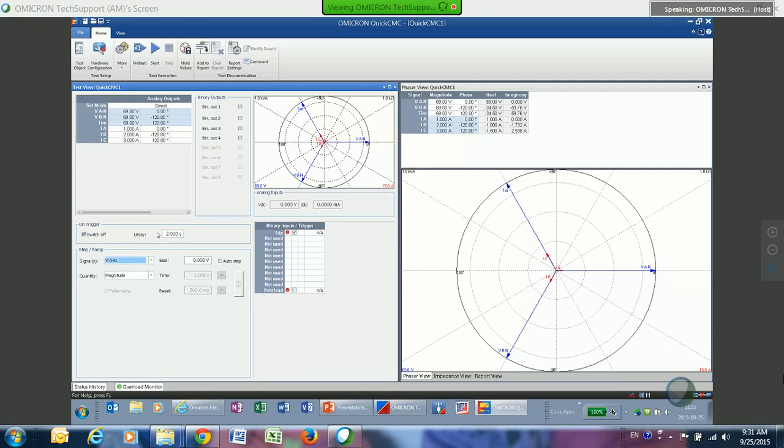One of the other things I can do is check this and have it switch off immediately. But if I want, I can change that. Maybe I want to leave my currents and voltages on for 2 seconds after I get a trigger. By putting 2 seconds in there, this will switch off, but I'll have a delay of 2 seconds.